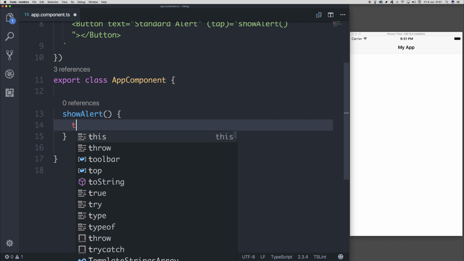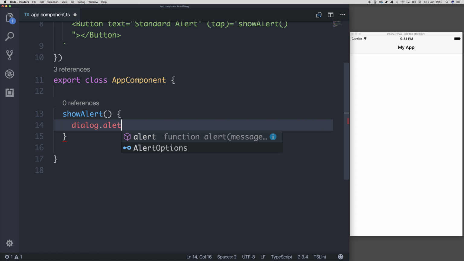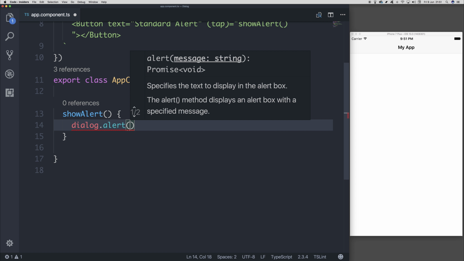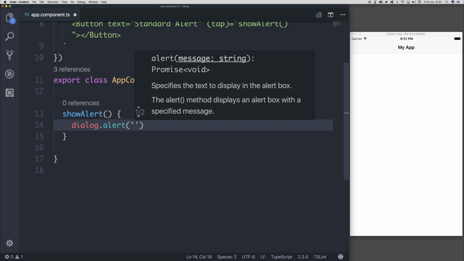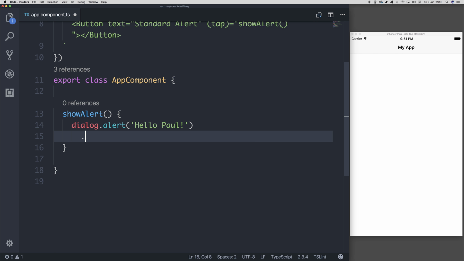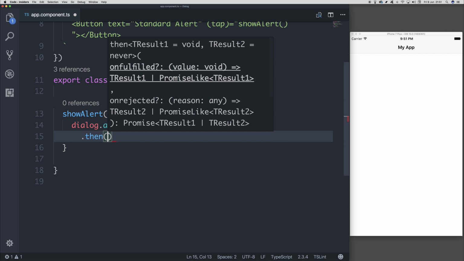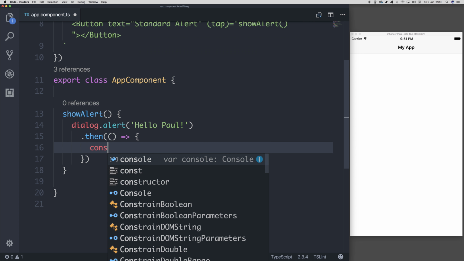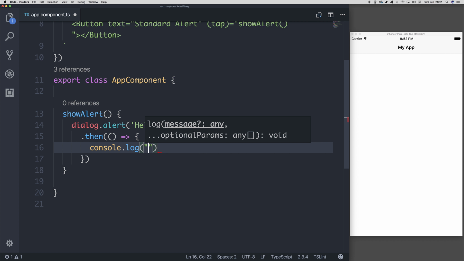we could then say dialog.alert, pass in a particular message, such as hello Paul. We could then say dot then, and do whatever you want after this. So if we did want to log a particular message out, we certainly could.